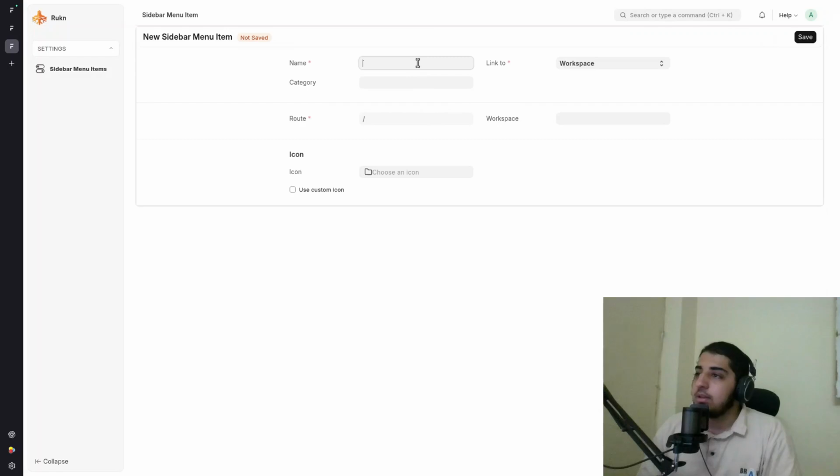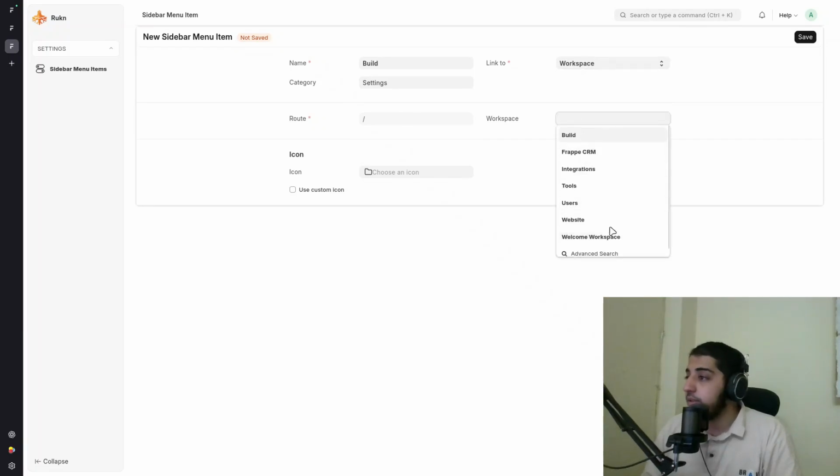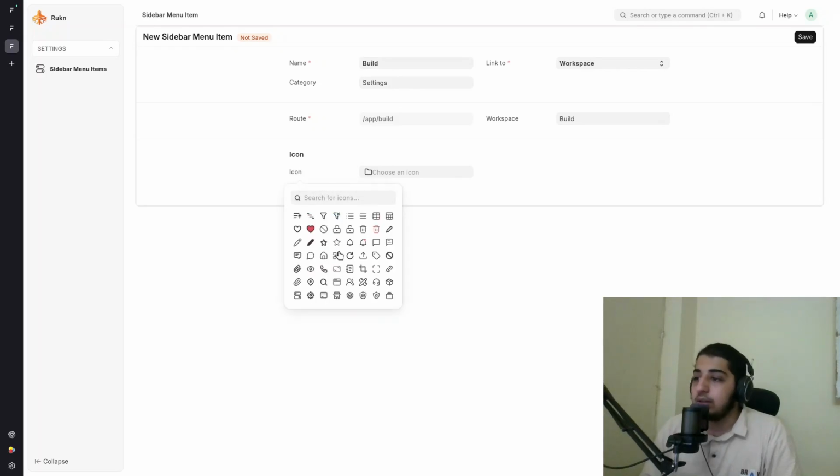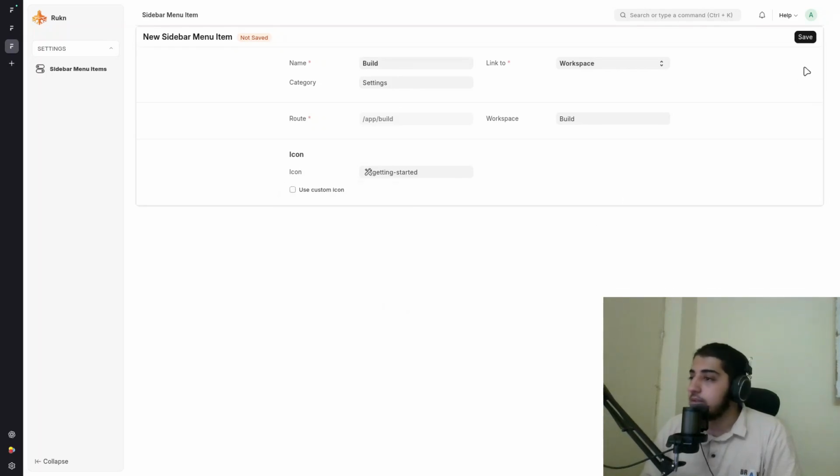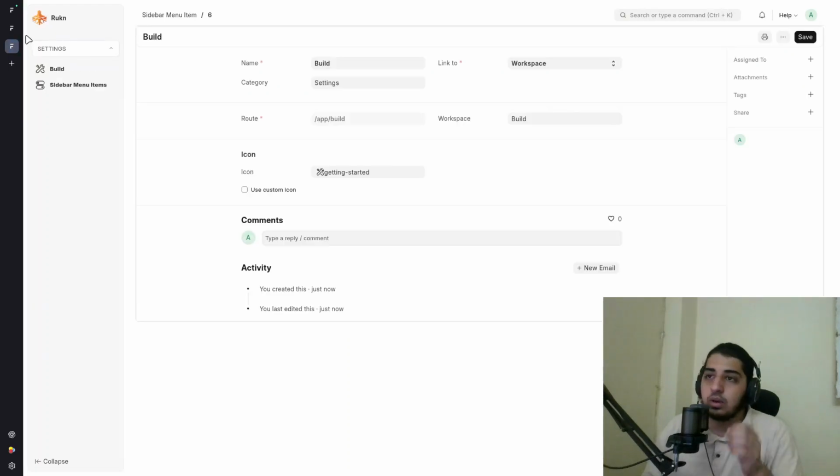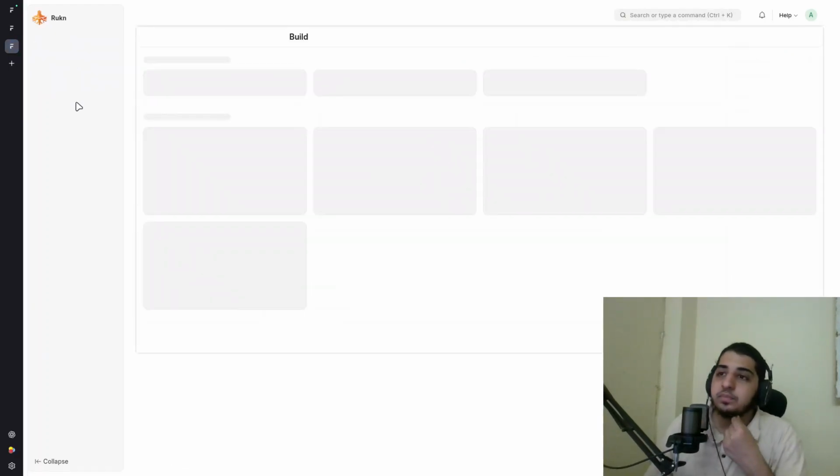For example, let's add an item for the build inside the framework itself. We're gonna go for settings, workspace. Yes, it's our workspace. We're gonna specify the build workspace provided by the framework. We're gonna give it an icon, maybe yes, getting started, and do a quick refresh. We have a new one, and so on.